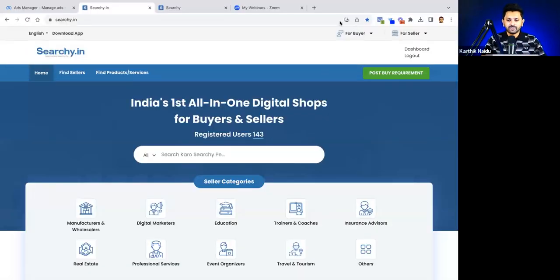So if anybody is landing on Searchy, which would be promoted definitely on a bigger scale as we move ahead, they'll be able to find only three options. One is home, one is find sellers, and one is find products and services. Now, the reason for this is because I just love simplicity. And honestly, people love it: the easier it is, the simpler it is.